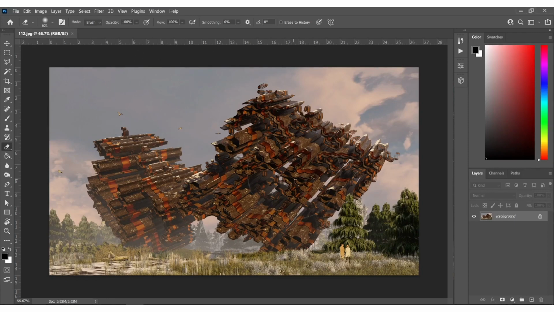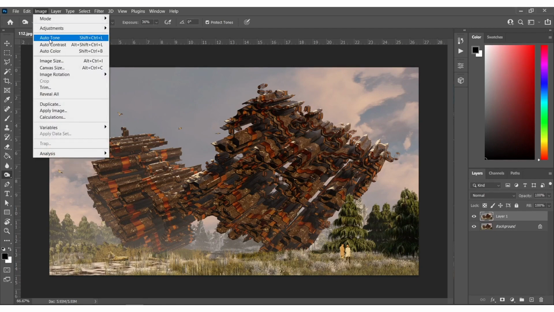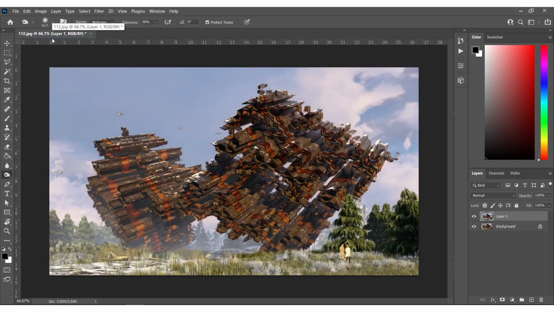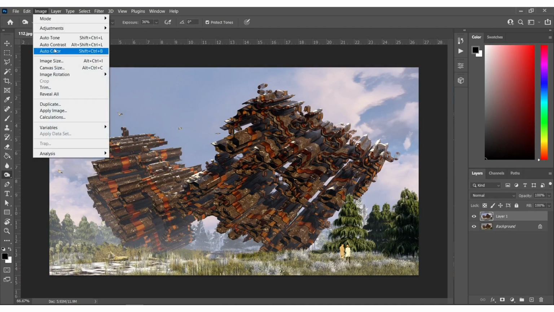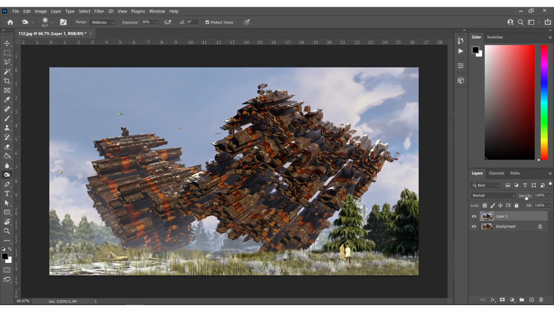Alright, so one thing we're going to do is just really lighten the heck out of this overall, just so we get some extra detail within the structure. As usual, what I want to do is just hit Control J. Let's test out the auto tone. It might brighten it up way too much. Maybe a mixture between the two. Let's try the auto color. Nothing really happened. I'm going to just lower it because I did like some of those pinkish hues in the sky there. I'm just going to flatten that out.